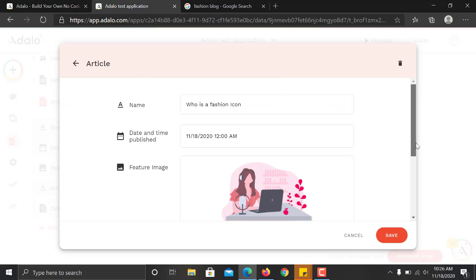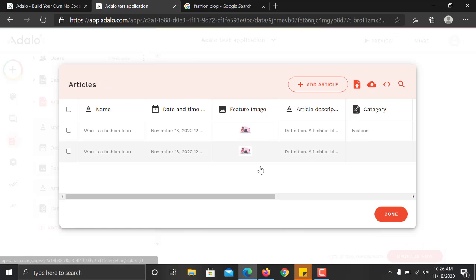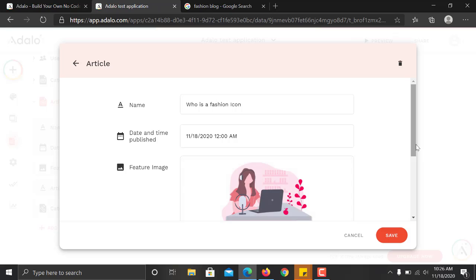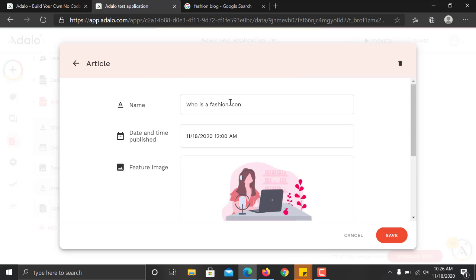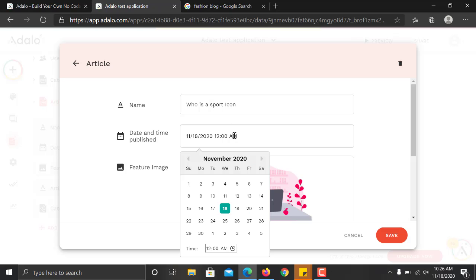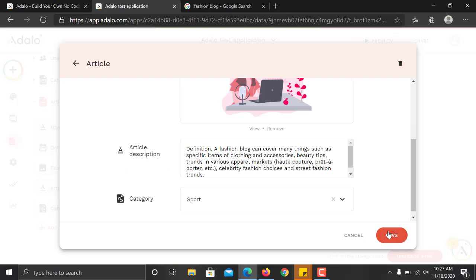So let's go back. I want to select the category. You see, there is sport, there is fashion, there is entertainment. So I'm just going to pick this. Then I would say save. Then this other one, I will click it. I want to pick a category for this other one. Then I would say sport. So let me change it to who is a sport icon. I'm going to pick a different date entirely. I'm going to say 17th. Then I would say save.